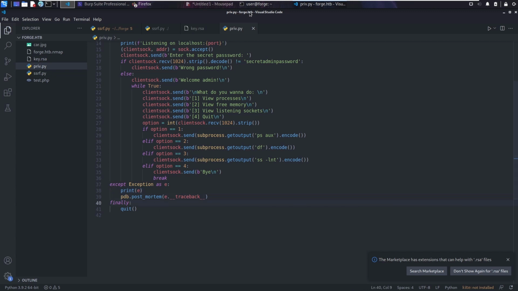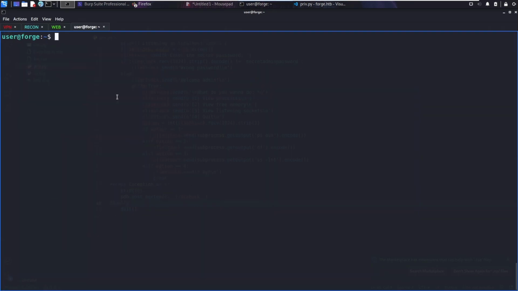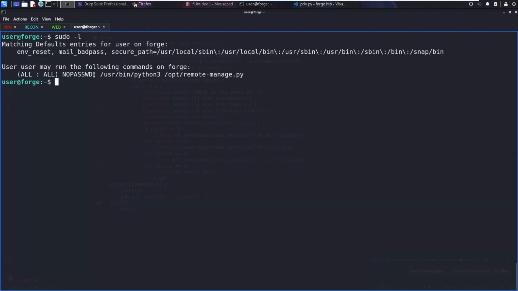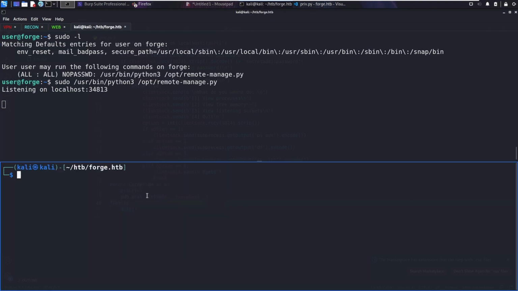Let's give this a run and see how it looks. Do sudo -l again, just to get the full command. Sudo, hit enter. Cool. And we're listening on localhost 34813. Let's try and connect to that port on our external system.